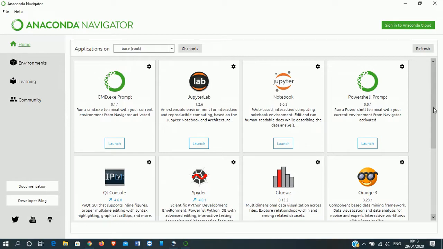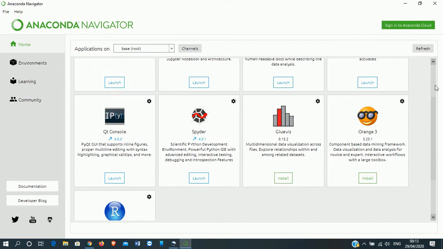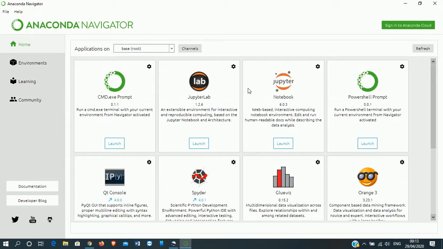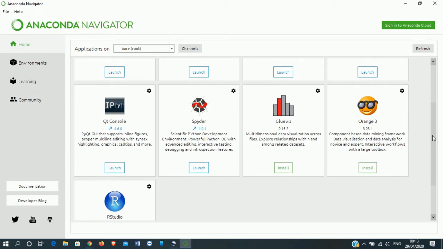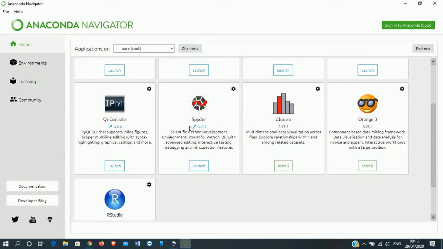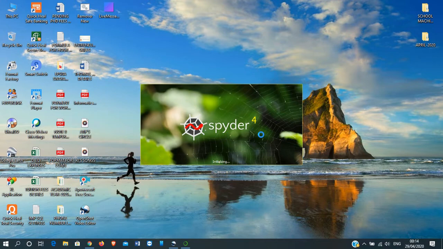We can see all the apps here which are inside Anaconda package. So Jupyter Lab, Jupyter Notebook, PowerShell prompt, these are all already installed inside Anaconda. And this is the main one, that is Spyder, which will be required for writing Python programs. This is an IDE. You know about IDE Python. So we will launch this and see whether it works or not. As you can see, Spyder version 4 is initializing. It will take some time.